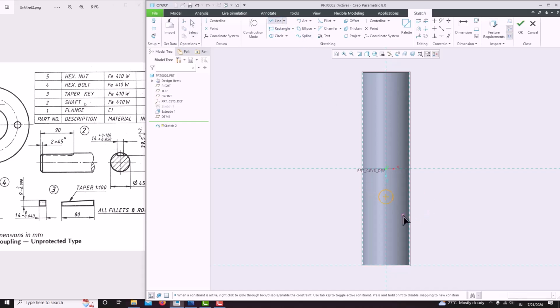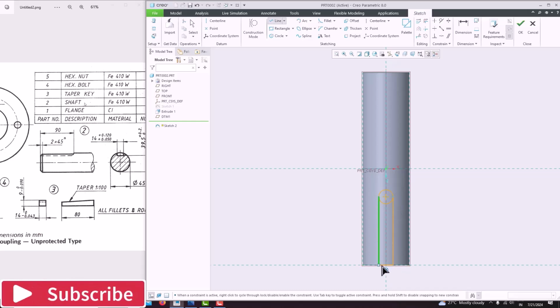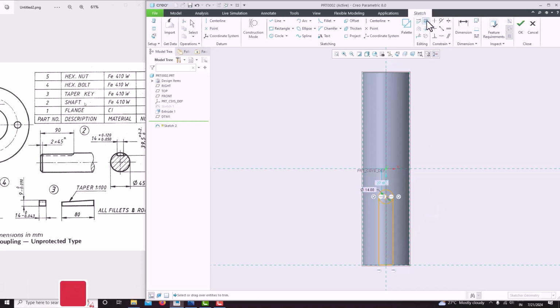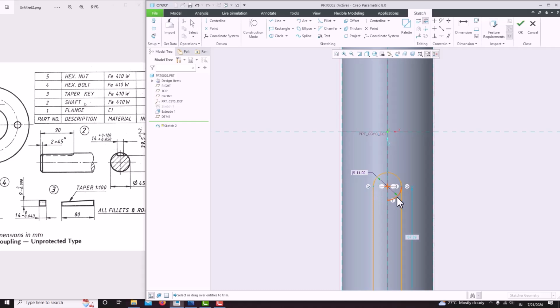Take a line from here to here, press the roller, and from here to here, then close the sketch, press the roller to confirm, again press the roller to confirm. Go for delete segments, delete these unwanted segments.